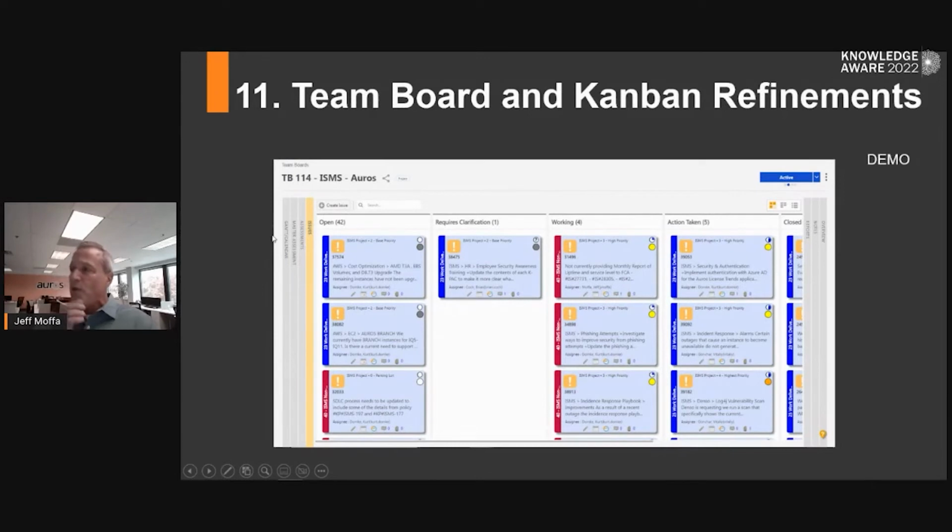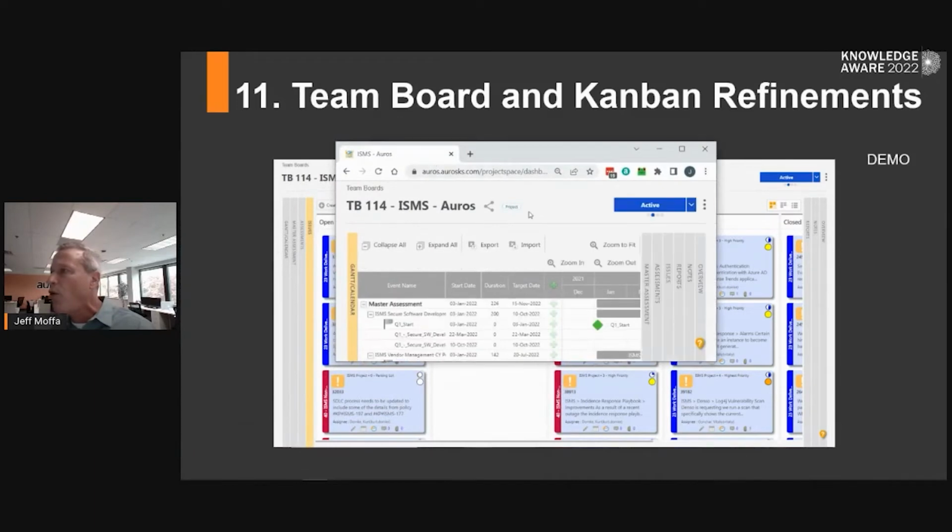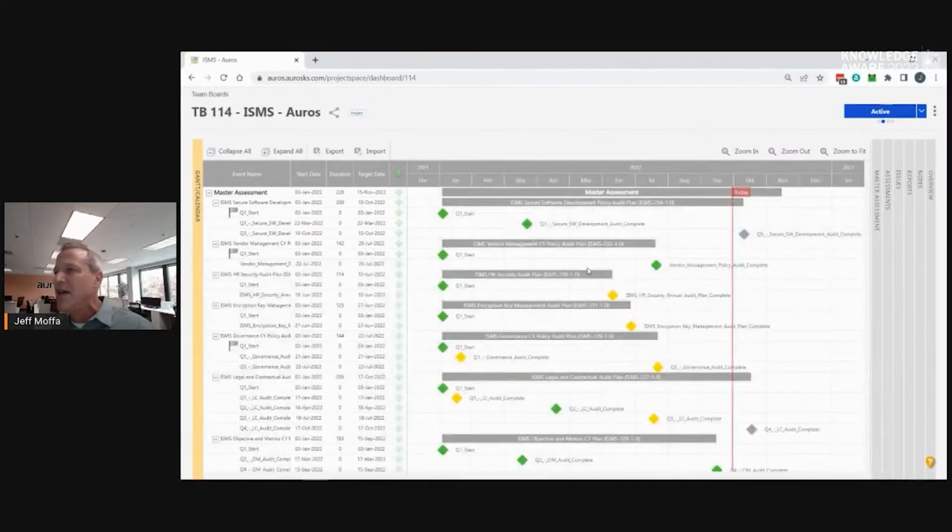Okay, the last one I will go through for this year. I mean, there's many others, but the one I wanted to talk about last is the idea of how we're treating Kanban boards. So let me go ahead and bring a team board over. We haven't talked about team boards a whole lot this conference, but it's a big part of what we do. The idea is that the team board is a one-stop shop for a team to have the relevant issues, the relevant assessments, the relevant methods, and the relevant reports all in one spot.